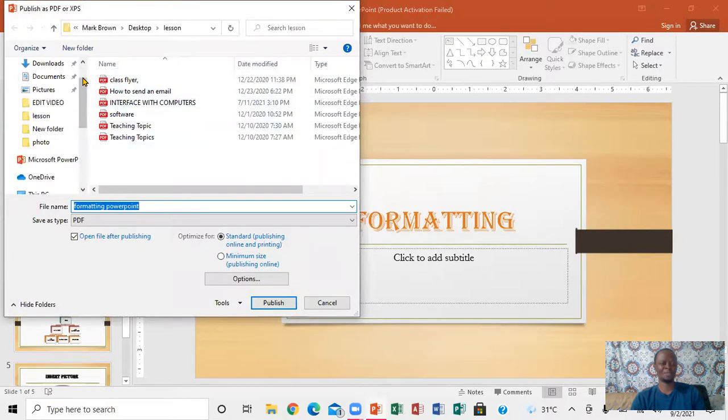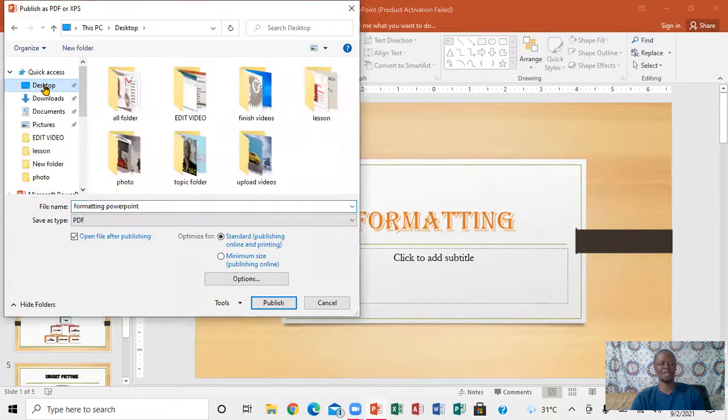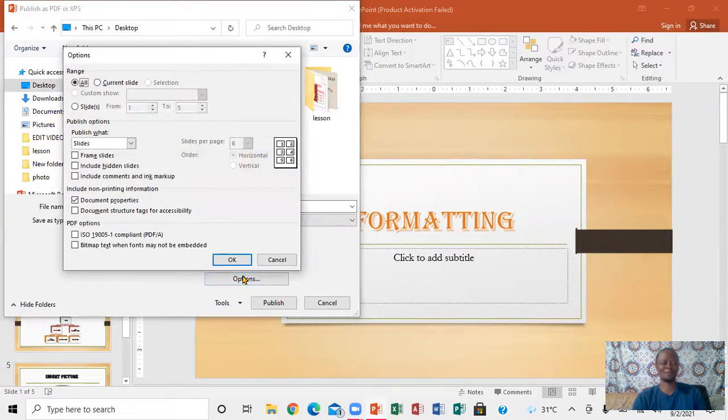When you come here, you want to ensure that you save it on the desktop so that you can see it already. So you click right here. Right, so it's on the desktop. So if you notice, it's Standard, which takes up more space, right? And Minimize Size, which means it takes up less space, right? But if you notice this right here, it's Options, right? So you want to click on the word Options because you want to see the different types of options.